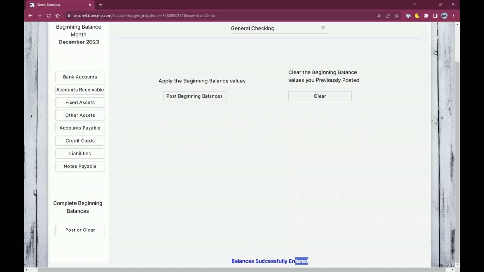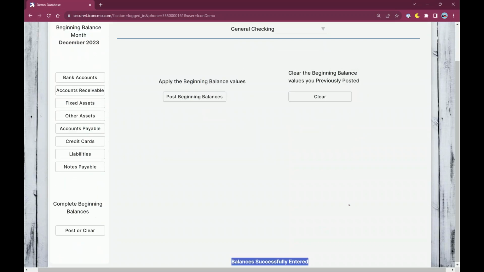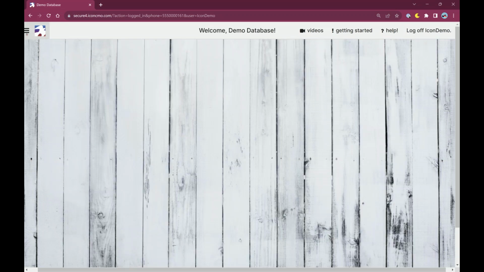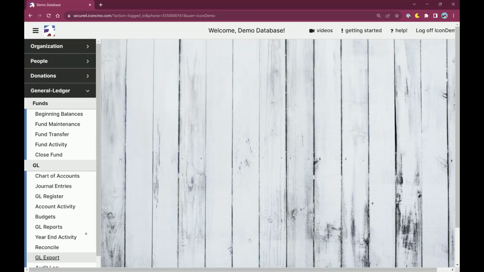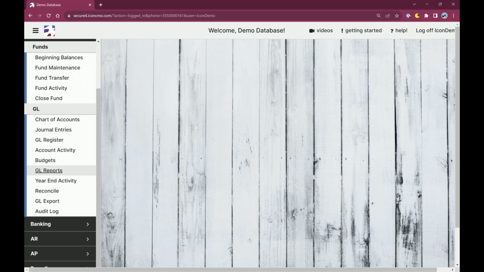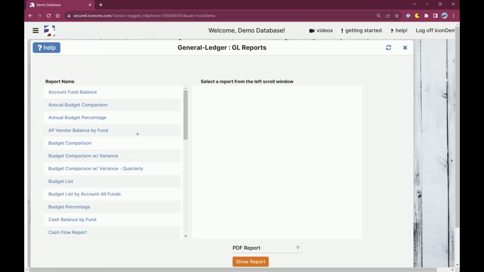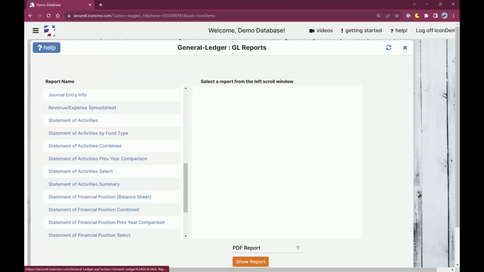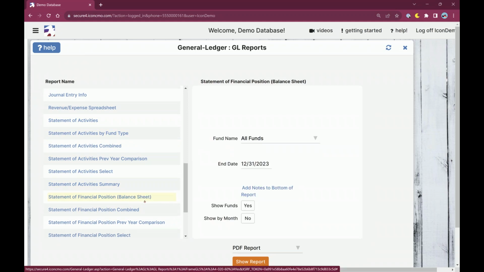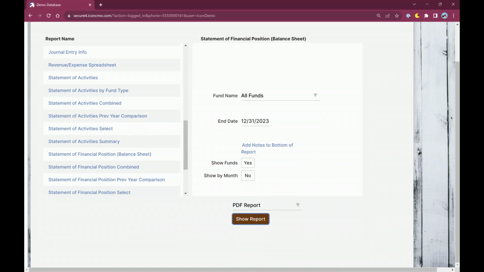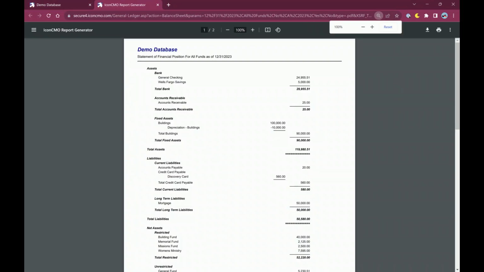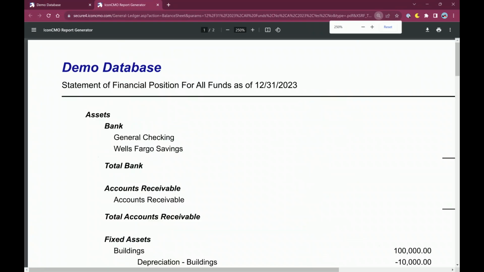So I've got my message down here that says my balances have been successfully entered. Wonderful. Now, if I go ahead and print that report, so same report, jail reports, we're looking for a statement of financial position. These are all alphabetical, so I just went down to the S's. This one's nice because it does say balance sheet in parentheses, so it gives you that for-profit term to compare it with. And I'm going to go ahead and click show report, and let's zoom in on that.